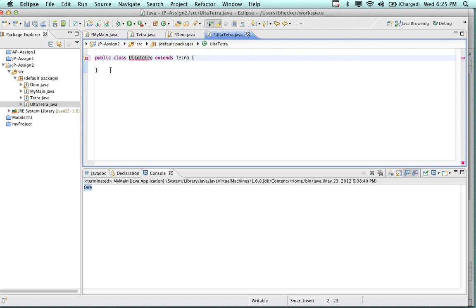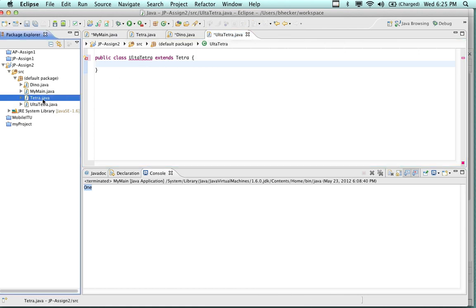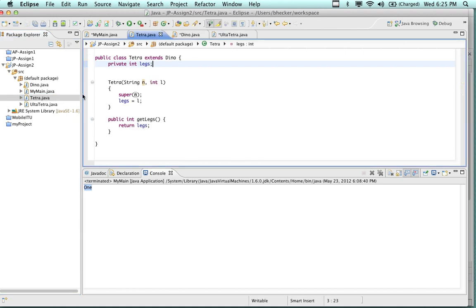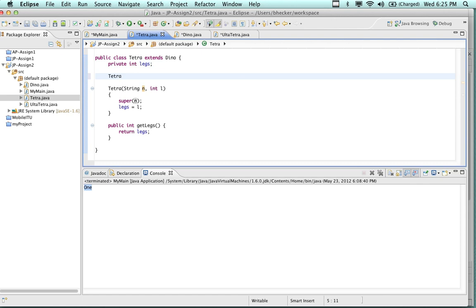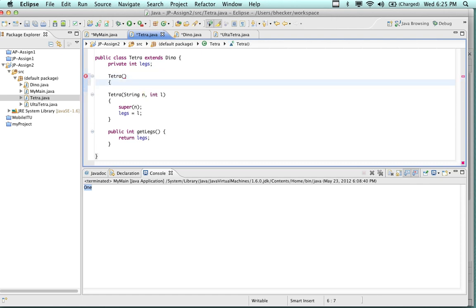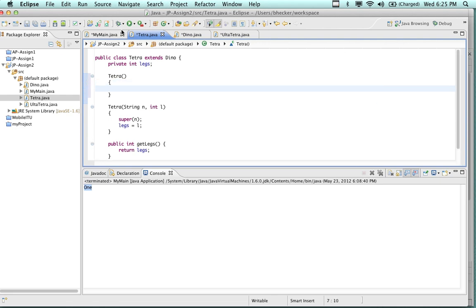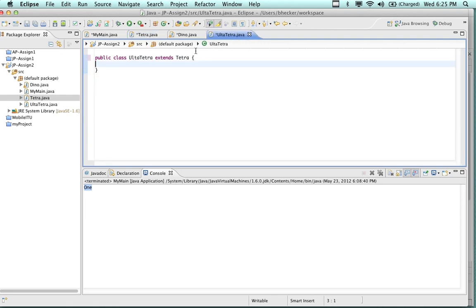Well, let's forget about that error for a second, because there's a requirement that I need in order to do this. I need to actually put a default constructor in here. So Tetra here needs a constructor. So we'll put a constructor in here. We'll make it happy. Okie dokie. Now we can go back to Ultra Tetra, and the Ultra Tetra error message went away.